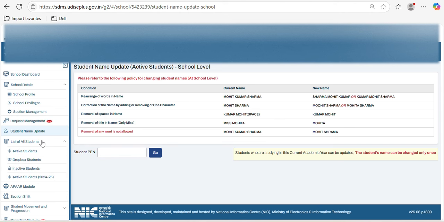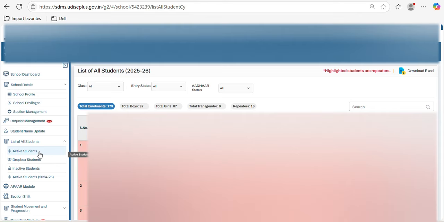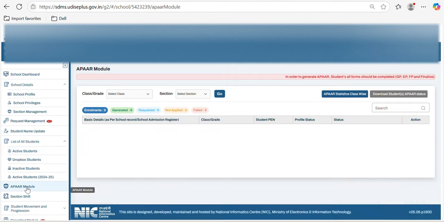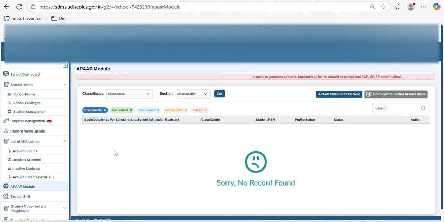And then here you can see list of students. So you can directly open this and download if you want all the student details from this using this Excel option. And then upper module, this is not yet activated. It will be activated only once all the GP, EP, FP and finalization is done.